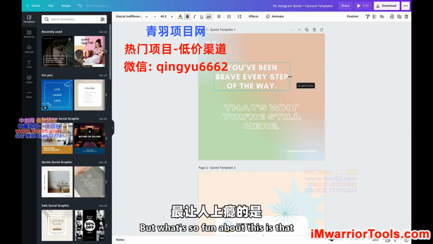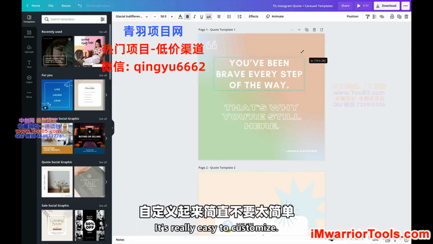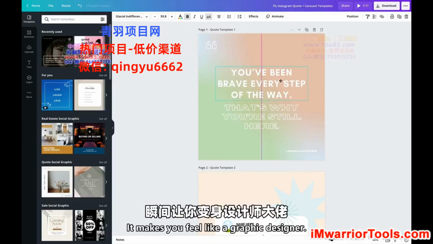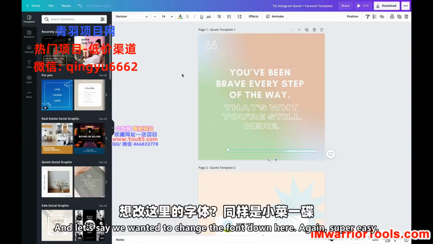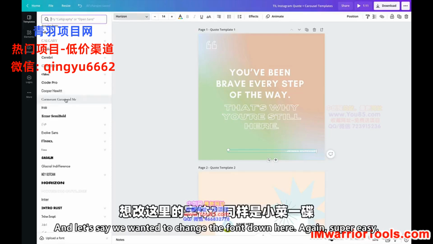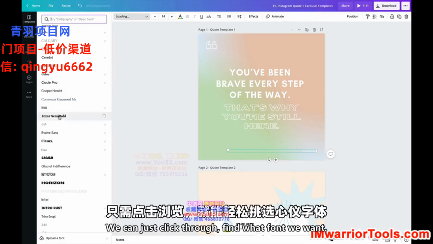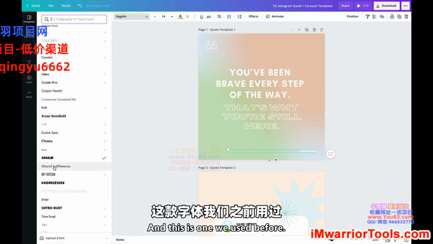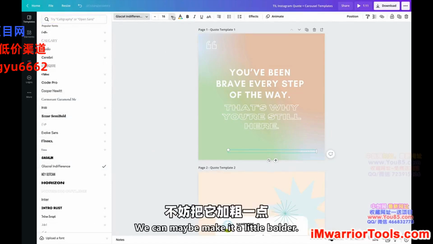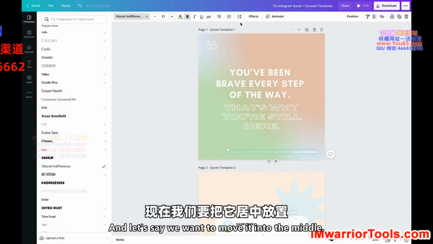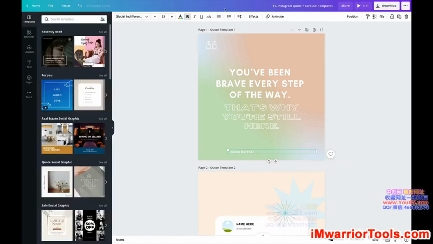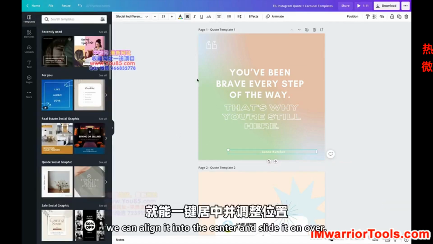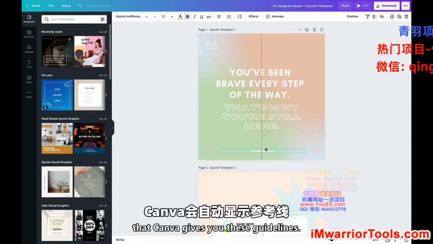But what's so fun about this is that it's really easy to customize. It makes you feel like a graphic designer. And let's say we wanted to change the font down here. Again, super easy. We can just click through, find what font we want. And this is one we used before. We can maybe make it a little bolder. And let's say we want to move it into the middle. If you just click the alignment here, we can align it into the center and slide it on over. Now, the other nice thing is that Canva gives you these guidelines.